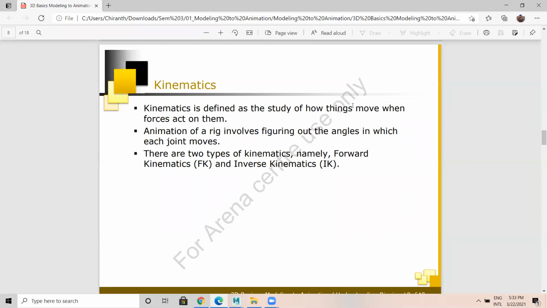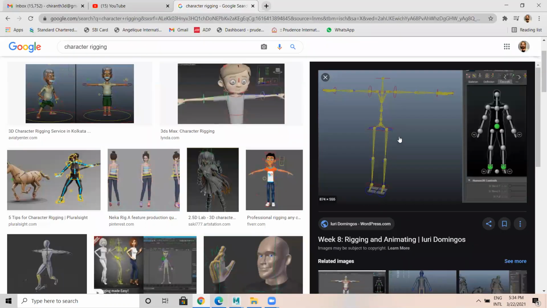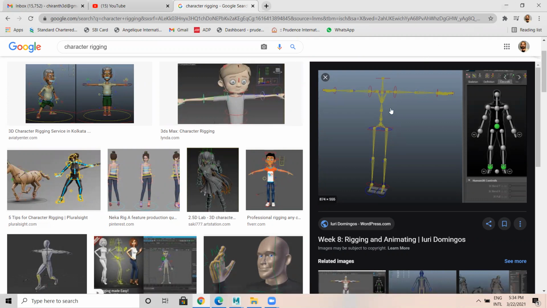Kinematics is defined as the study of how things move and forces act on them. Animation of a rig involves figuring out the angles in which each joint moves. This is what I was saying now. Assume there is a curve for the characters. Whenever you're working, assume these kinds of curves are there. You just see how these curves are moving.